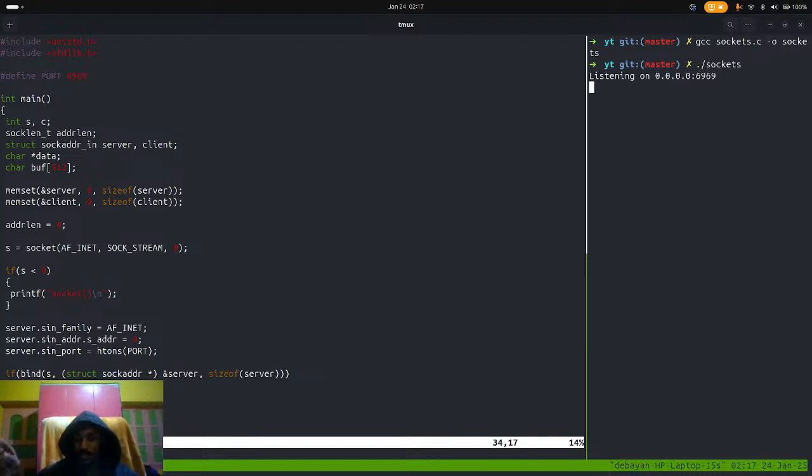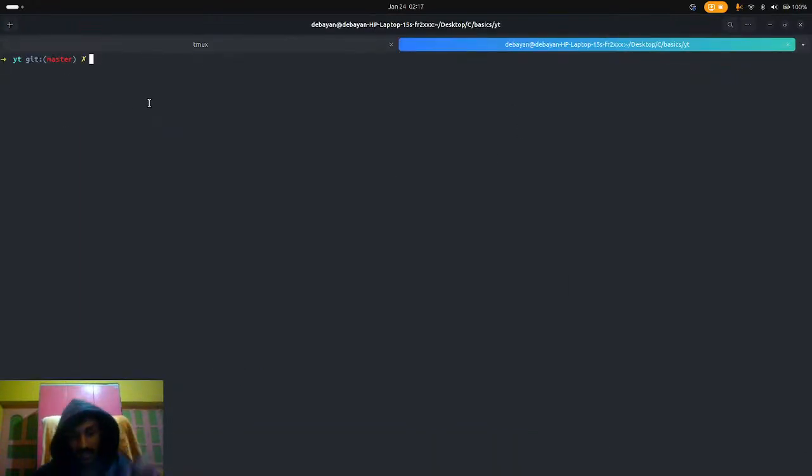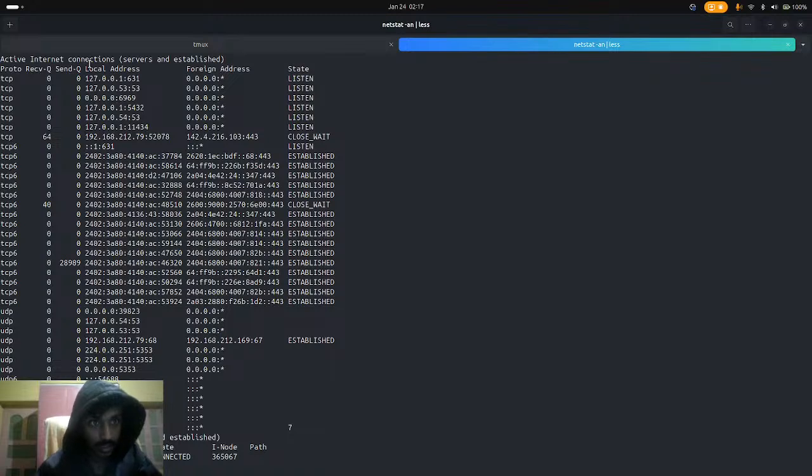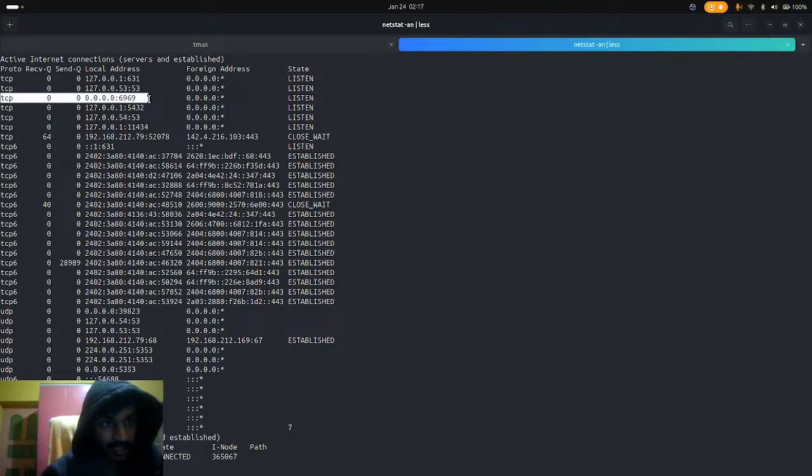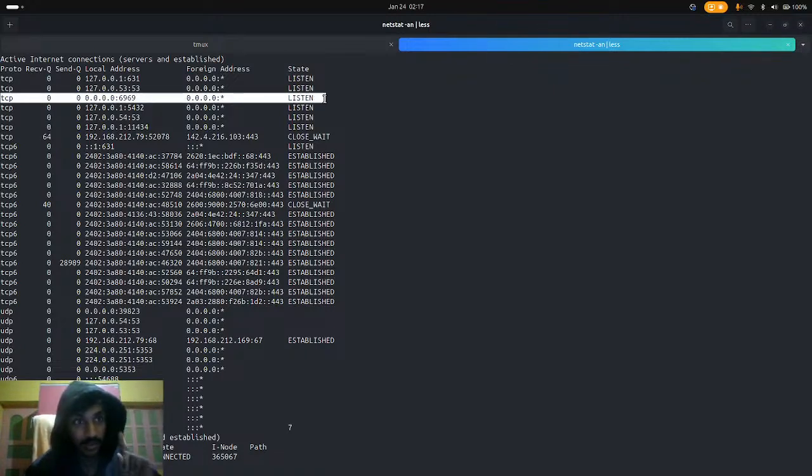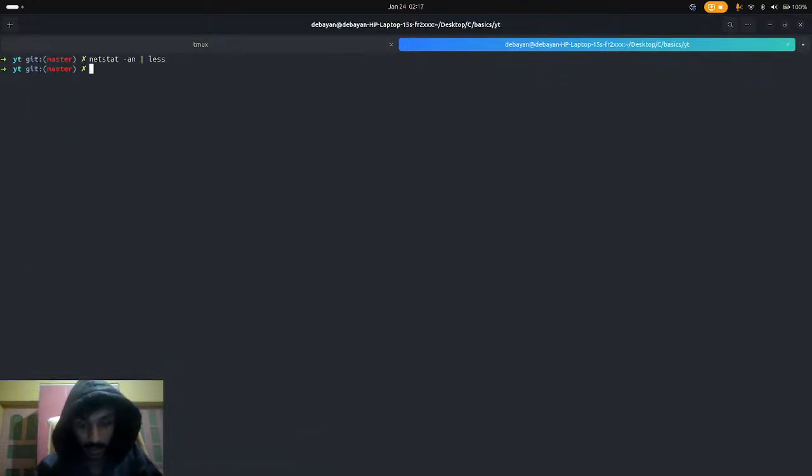Listening on the port, listening on the port. Now what I'll do, I will get another terminal, and in the terminal I will write netstat -an | less. No connection. Yeah, see, this TCP connection. So our device is listening, right? We have done it successfully. Now let me check the telnet.